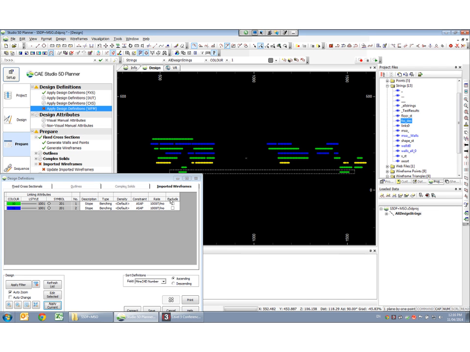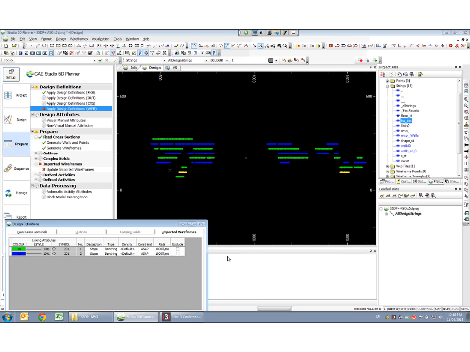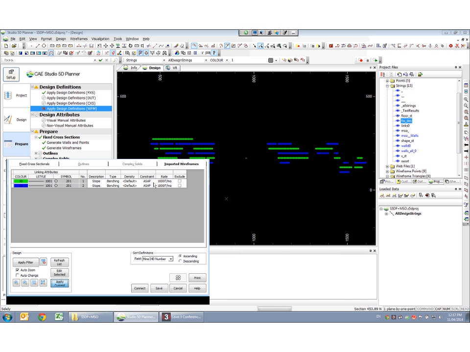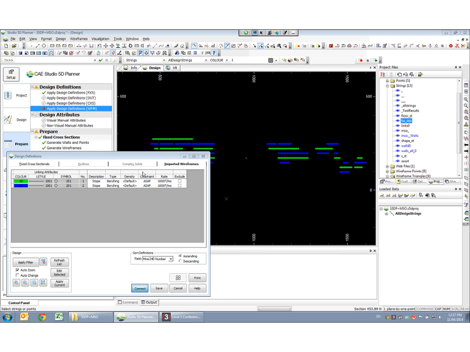So now if I just move that dialog out of the way, you can see I've got alternate green and blue design definitions, and that'll just give us a good visual representation of where each level is and what the design definition is.